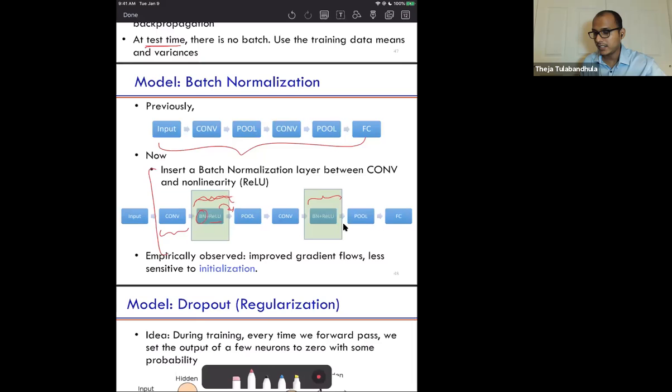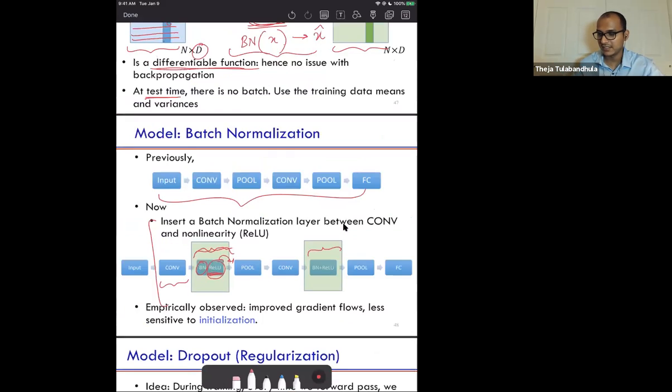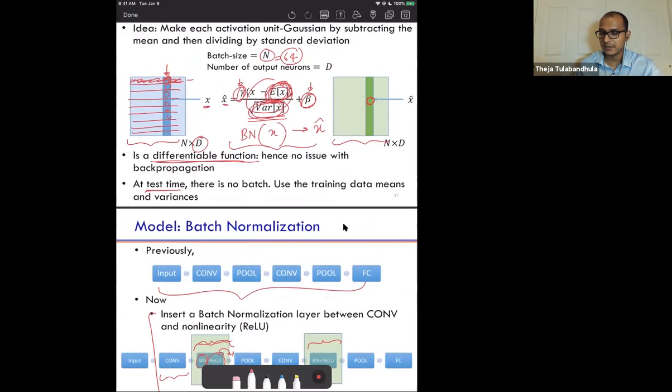But after the nonlinearity, remember the nonlinearity makes all the numbers greater than 0. So if you do batch normalization, they get recentered, so that there are some numbers which are less than 0 because of this minus expectation.